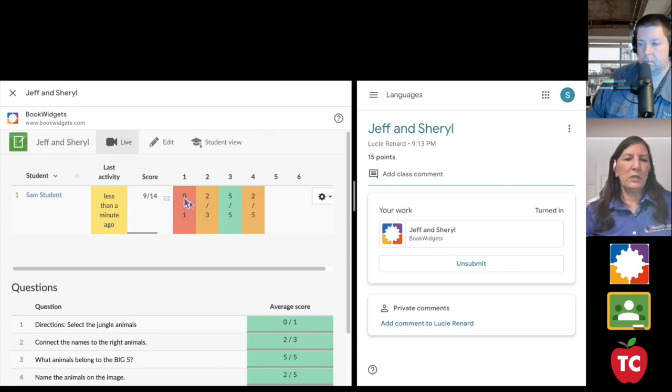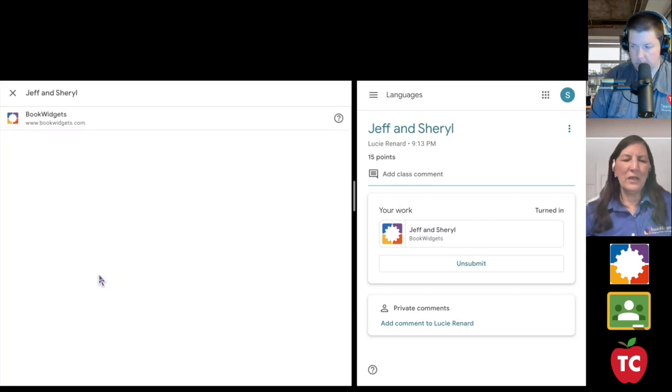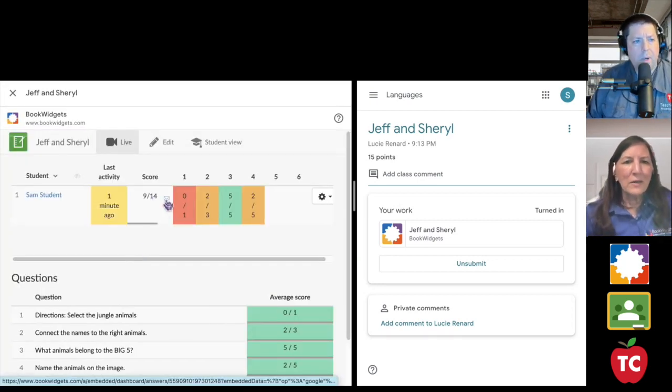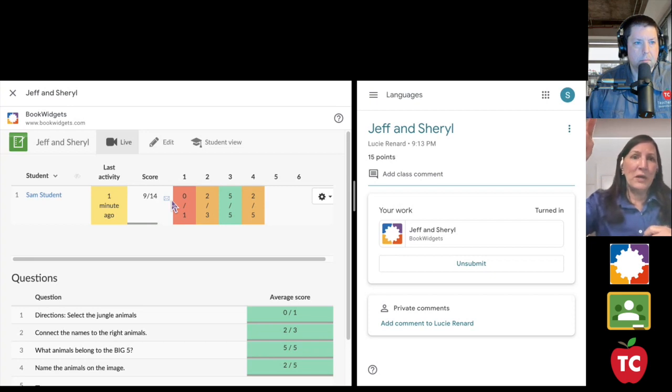Let me refresh my screen here with Sam. Come into my assignment. I don't think I needed to refresh it, but do you see this little envelope right here? What is that for? That little envelope is a signal to me that Sam has turned in his work. If you say to a student, where's your work? And they're like, I turned it in, I finished it. If you don't see that envelope, it means they did turn in their work, and they probably missed that turn in button inside Google Classroom.